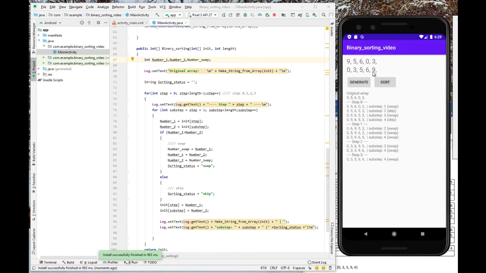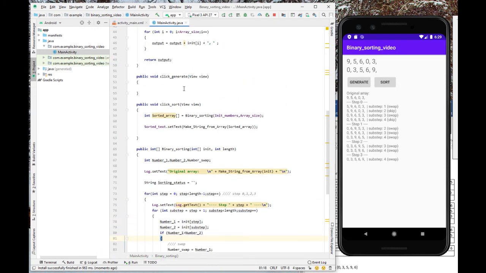Okay, so this is our sorted array. So the first part is finished. We built the binary sorting mechanism. That mechanism works, giving us the necessary data. So the next thing we need to do is to generate the random array. For that we do have a button, click generate.